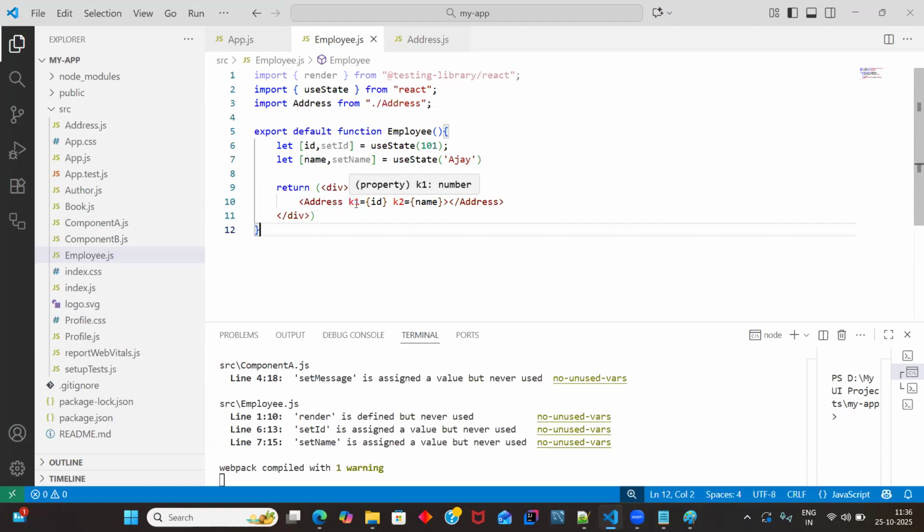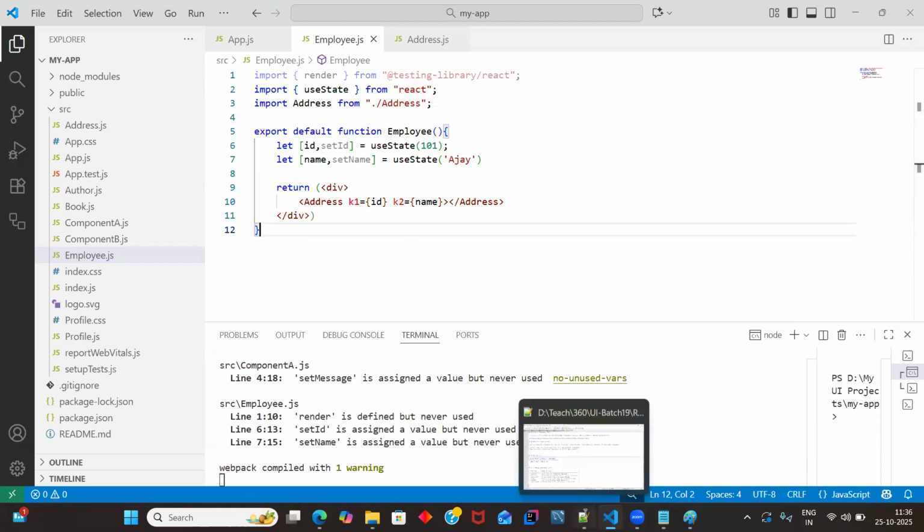Can anyone unmute and tell me what is props? What did you understand? Props is used to send data from a parent component to a child component. That's it. Okay. So I have a small note.